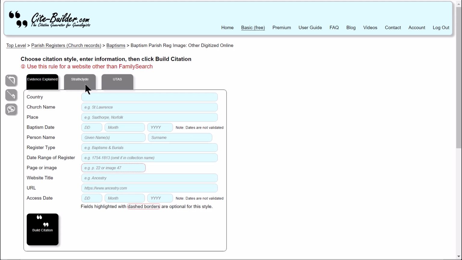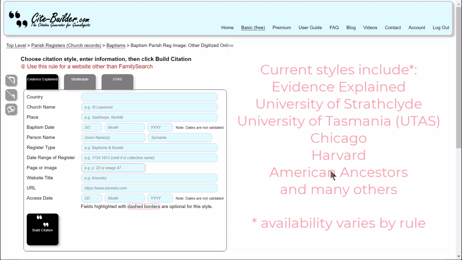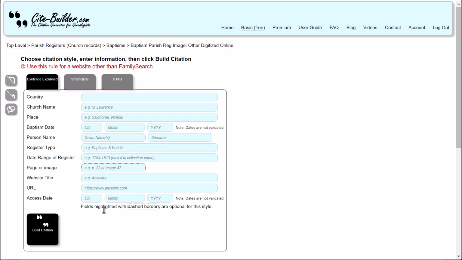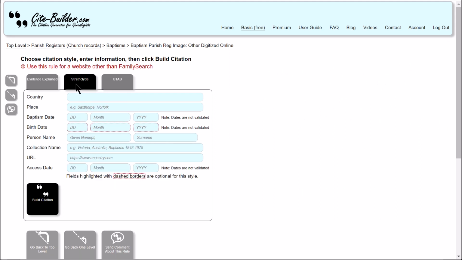We have 3 different styles of citation available. Now these will vary across different rules. Sometimes there's only one style available. Sometimes there could be up to 7 or 8 different styles available. It just really depends on which styles we've been asked to add to which rules and how far we've got through our list. Each style will prompt you for a number of fields, and in a lot of cases they're different. So if, for example, I click on Strathclyde, you can see it asks for a lot less information that is required to create the citation.